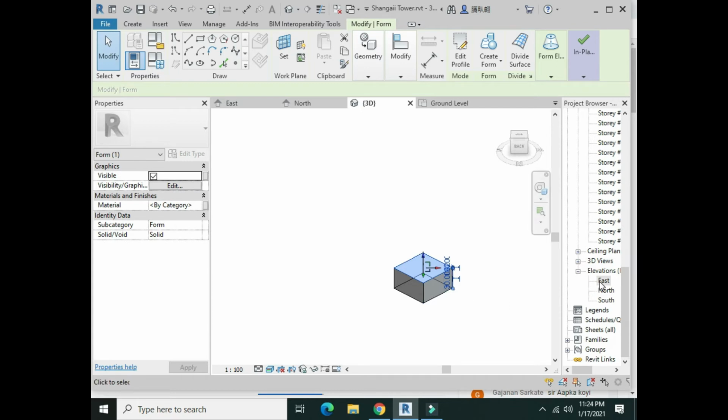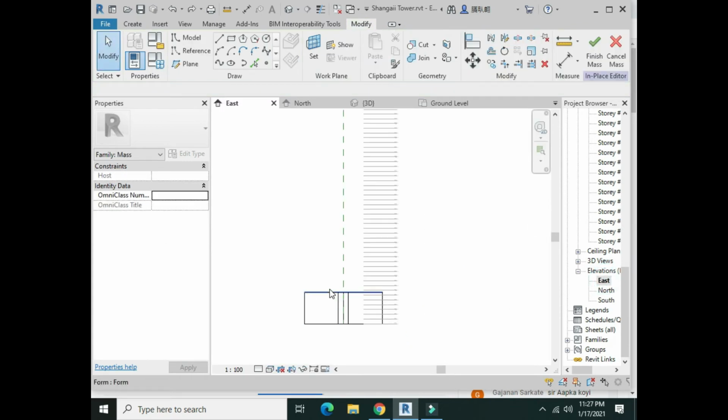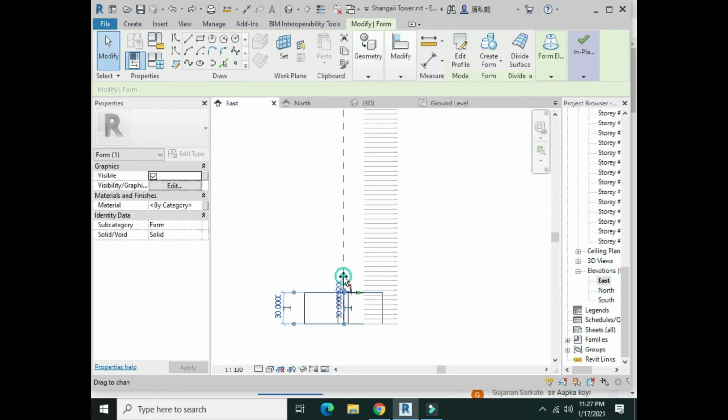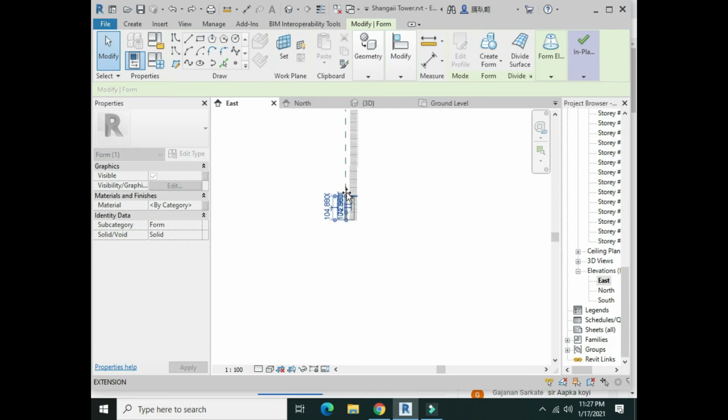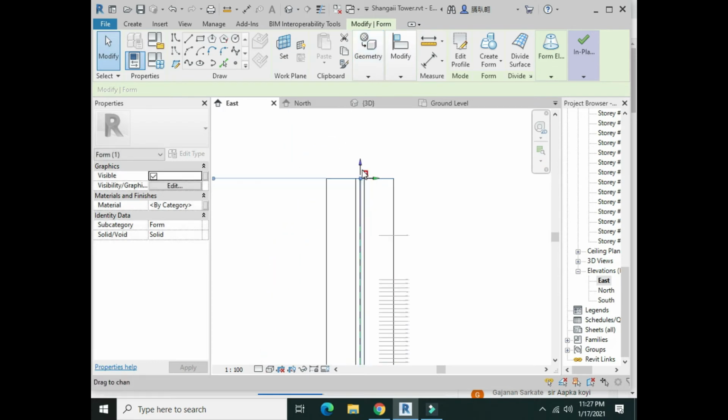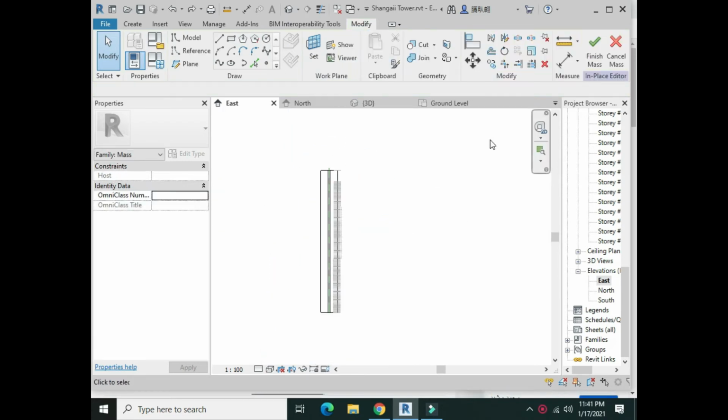Now we will again go to east elevation, and then we will simply drag this form to the highest floor of the Shanghai Tower, like this, as I am doing. Now it is good. Now we have to do some rough kind of modeling here.